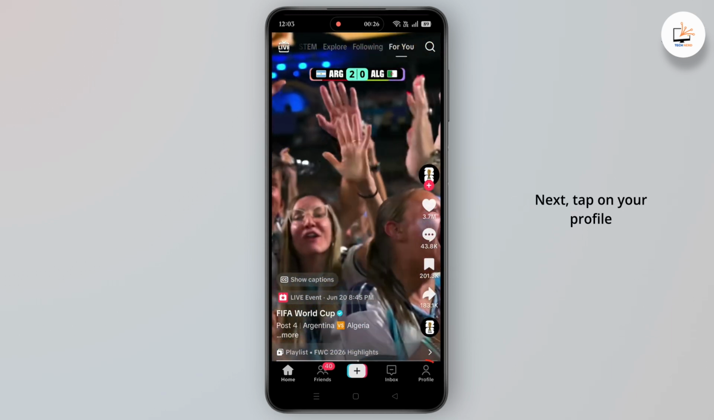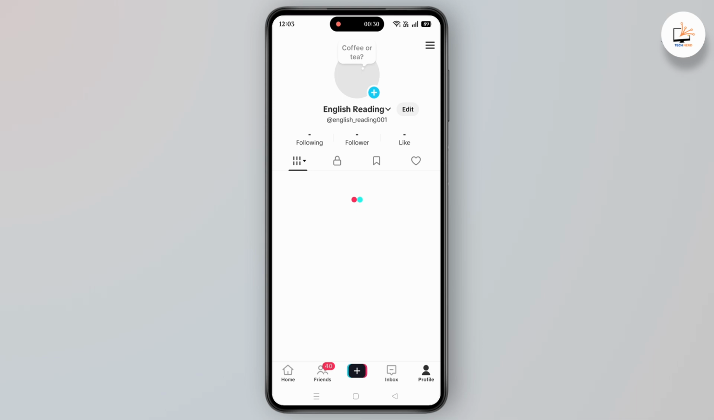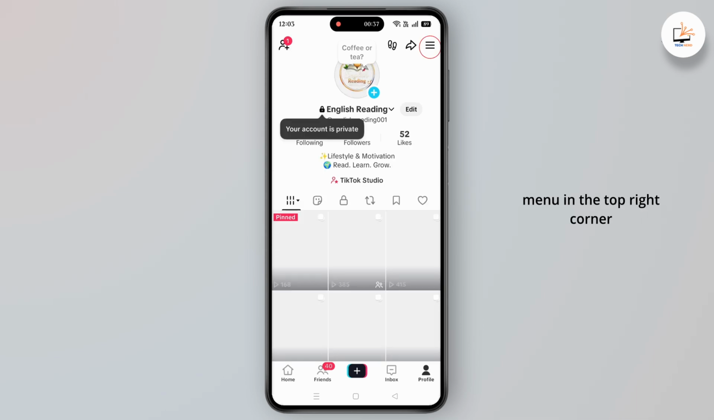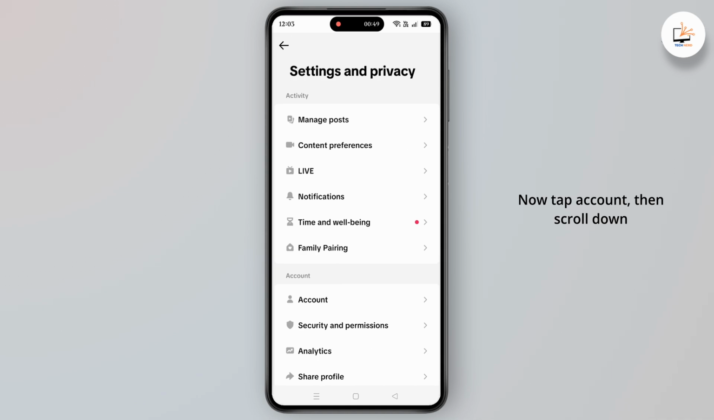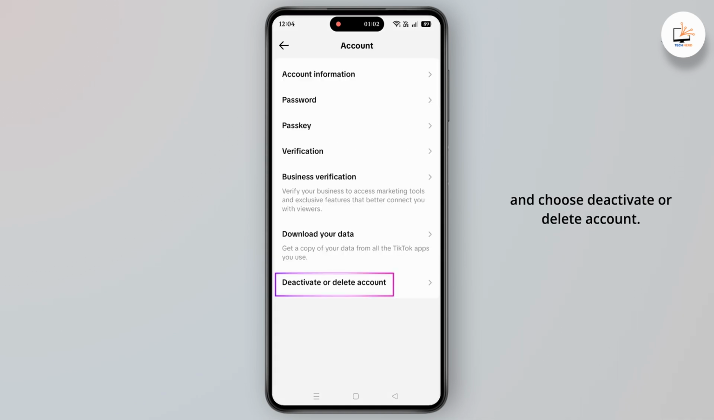Next, tap on your profile in the bottom right corner. Then tap the three-line menu in the top right corner and select Settings and Privacy. Now tap Account, then scroll down and choose Deactivate or Delete Account.